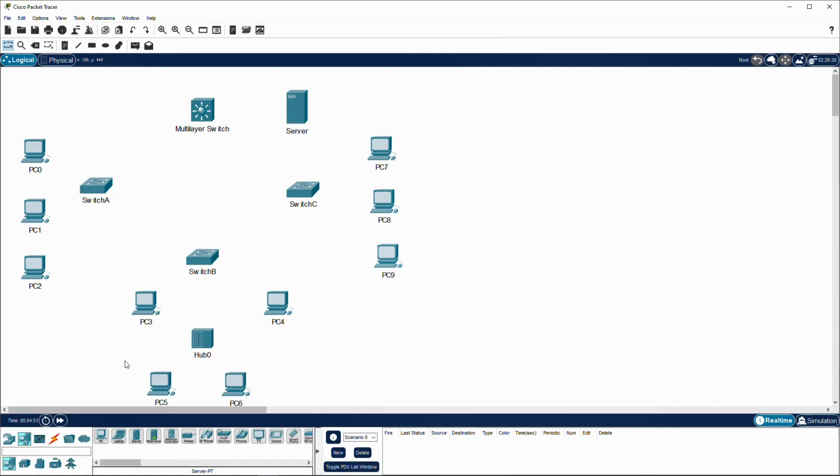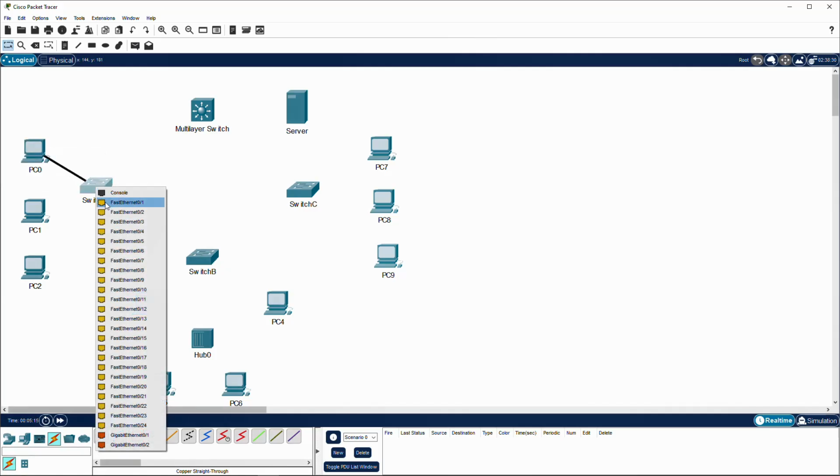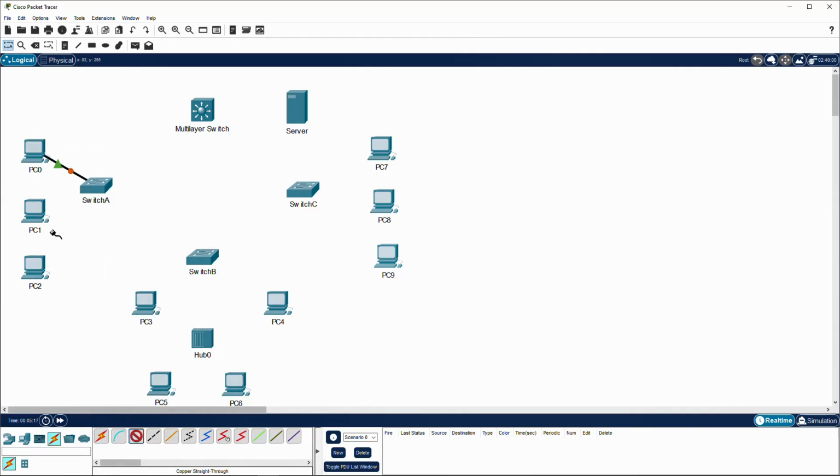So the first thing we want to do is click on our cable connections right here. And then we're going to use straight cables for all the PCs to the switches. So let's do all the PCs. Remember, we're using port 1, port 6, and port 10. So we start off with PC 0, fast Ethernet. We're going to put it in port 1. And PC 1, we're going to put in port 6. And then PC 2, we're going to put in port 10.